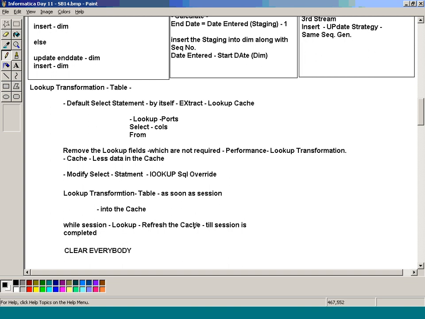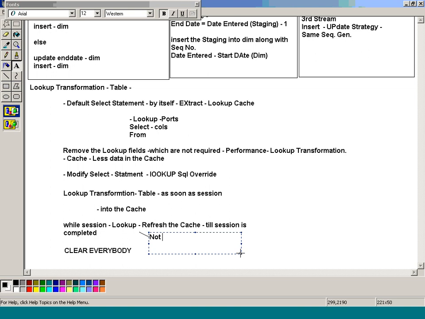Lookup gets the data into the cache at runtime, and it will not refresh the cache. This is very important, please. It will not refresh the cache from the table on which it is doing the lookup while the session is running. So you can override that lookup statement.